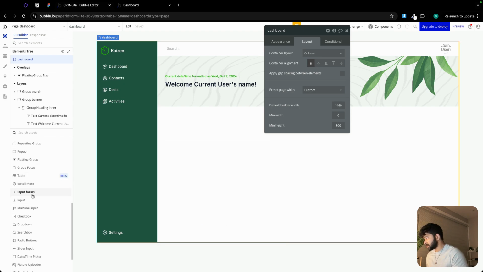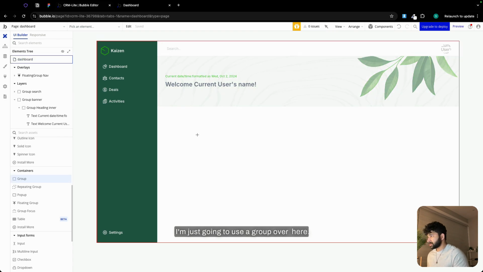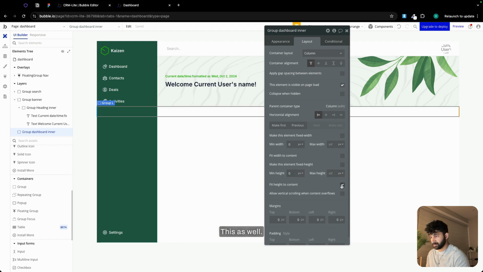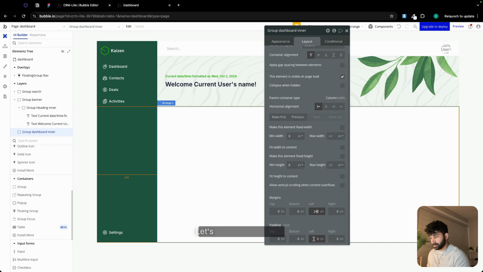I'm just gonna use a group over here, and I'm gonna call this group dashboard inner. All right, let's get rid of this as well. 240. Let's add a padding of 32.